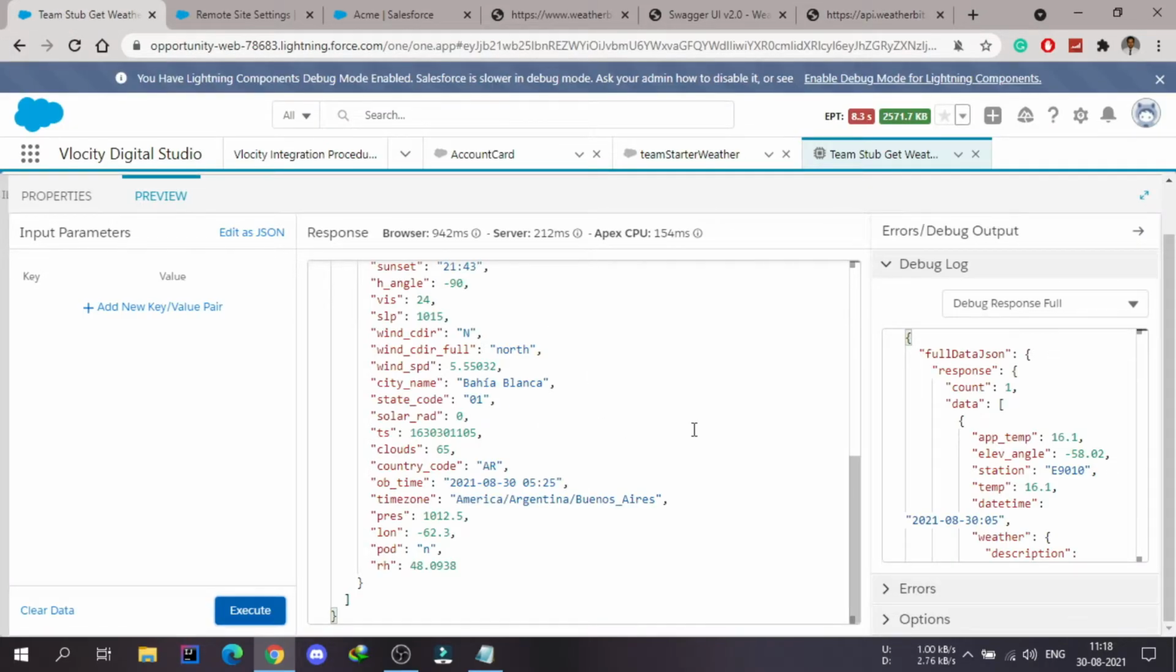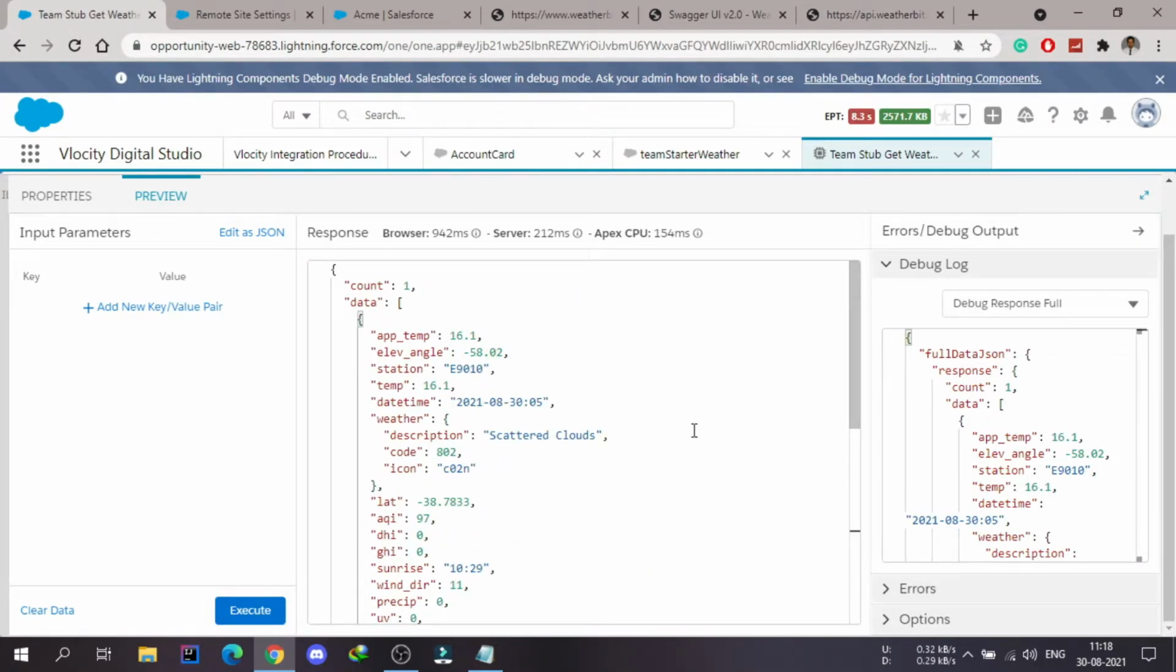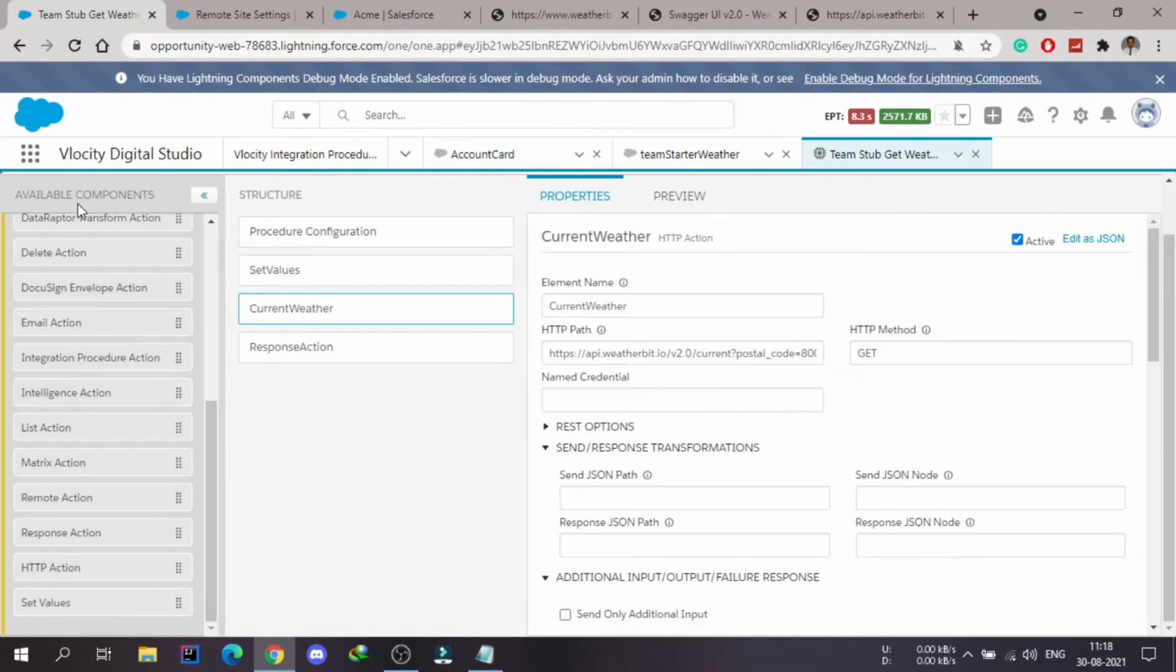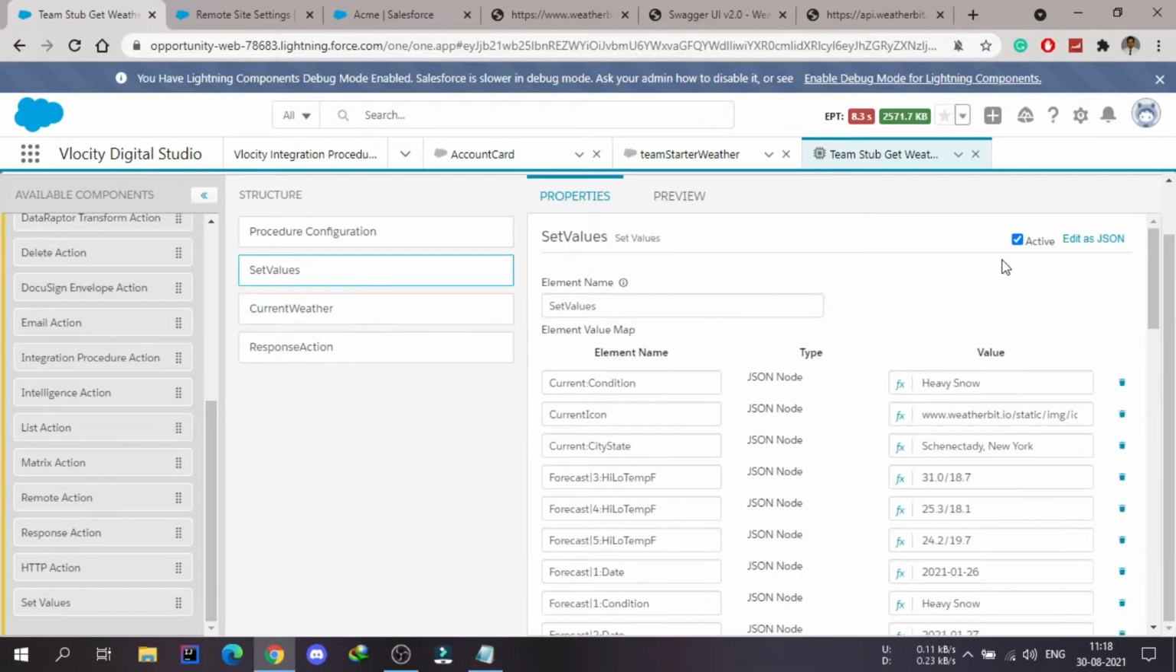So this data and this data is the same here. We are getting the same JSON here. Now let's modify this IP according to our need. Okay, so we have this set values. Let's deactivate it for now, and let's drag one more set values here after this one.